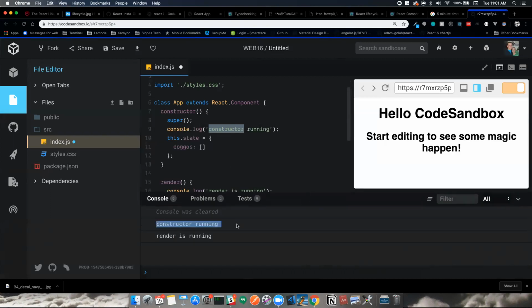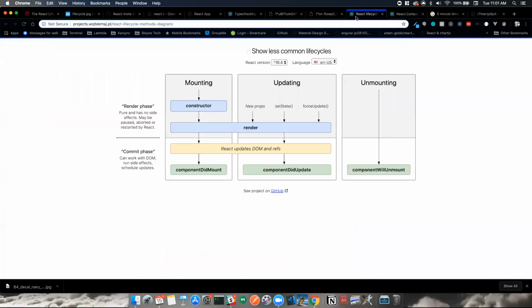So we can see that our constructor gets run first, right? And then our render function. And we know that that's true because that's what our chart tells us. Constructor gets run first, then our render function.